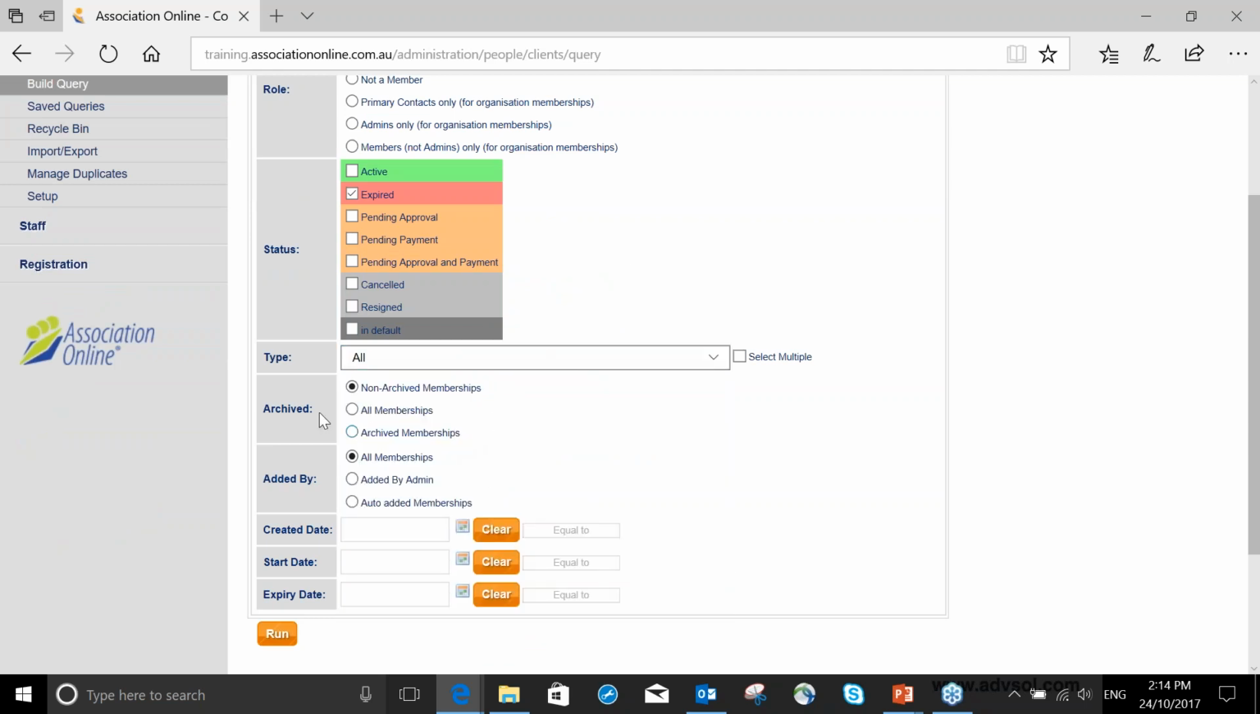Some of you may not know this, but there is a way to build a query on your archived memberships as well. So if you do have some archived memberships, archived after a year of expiry, you may go, let's do a membership drive to the archived memberships as well.